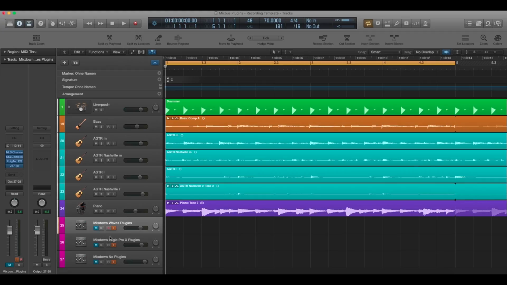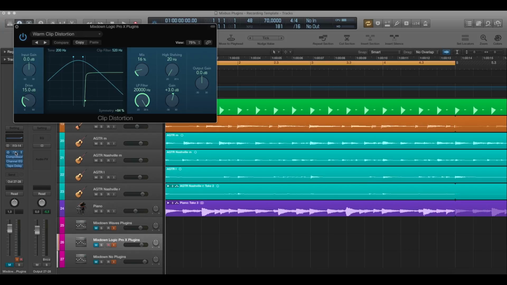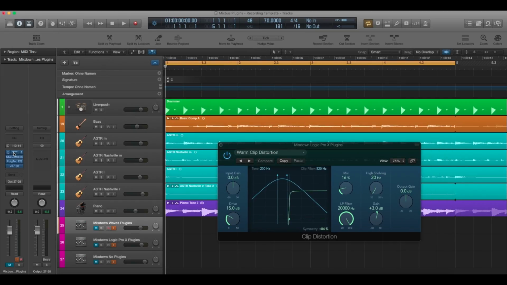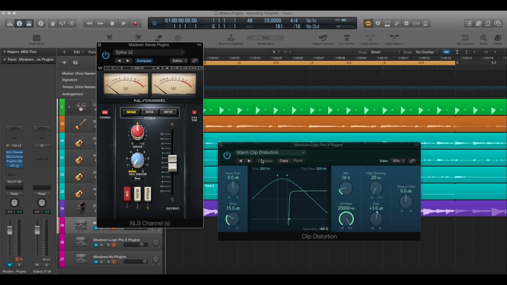Now let's go to the Logic Pro X, and I was really curious if you can actually match this sound or the kind of the feeling on the Mixbus with stock Logic plugins compared to third-party plugins like the Waves ones. So what I did firstly here is to kind of get a little bit of saturation, and I use here the clip distortion plugin.